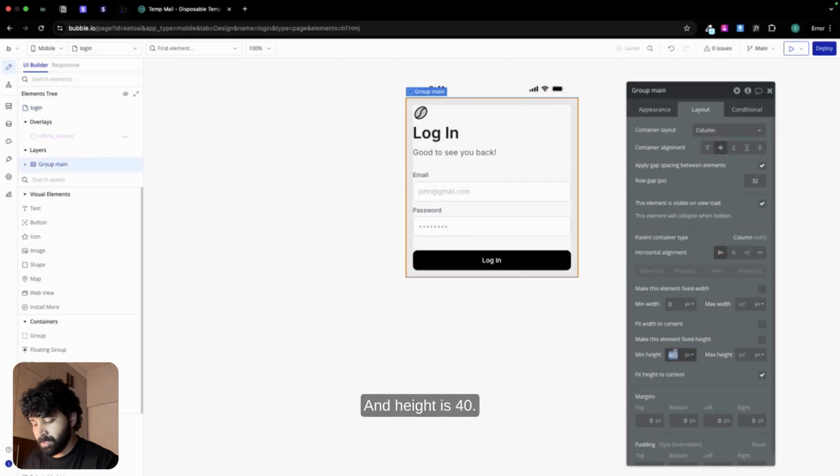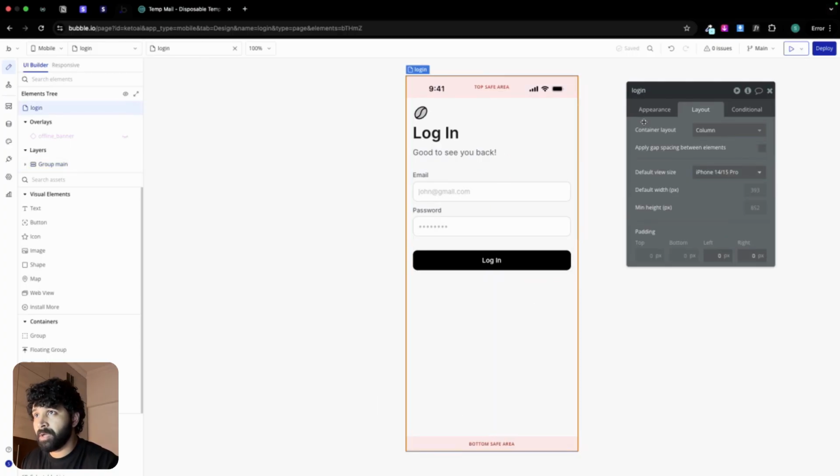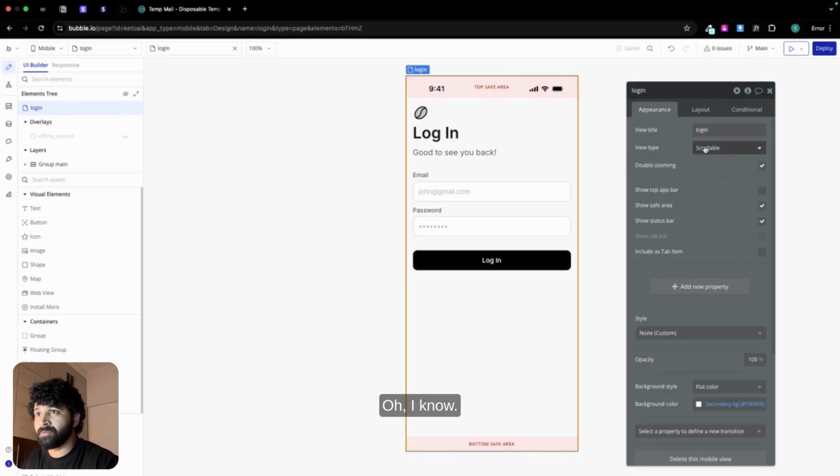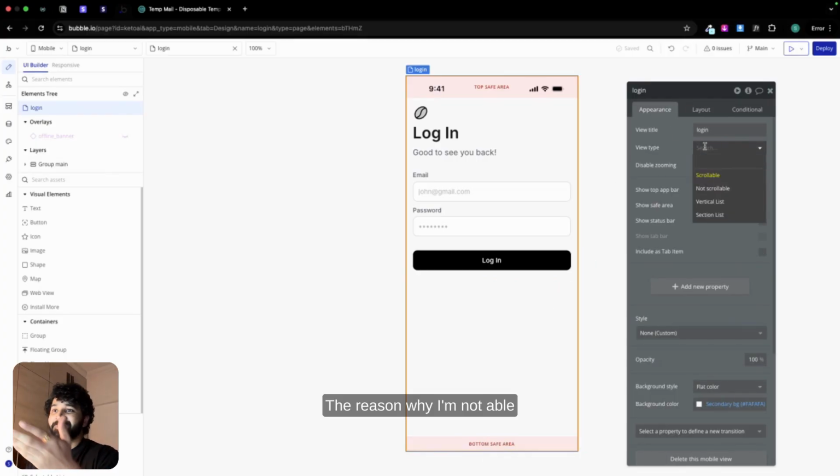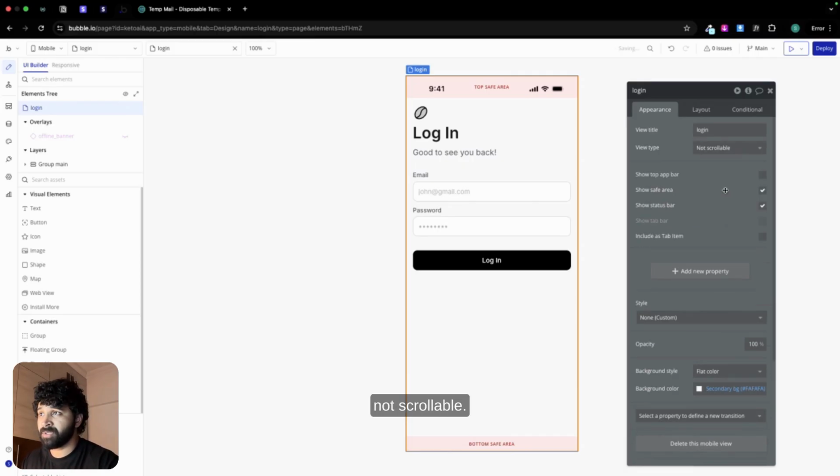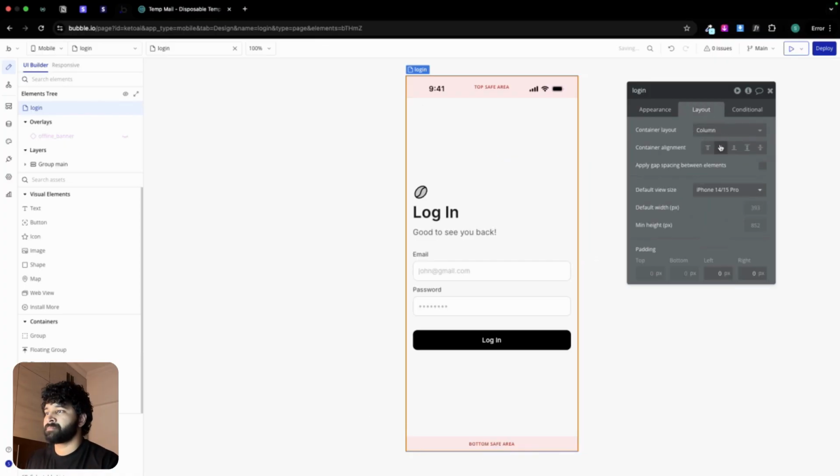And height is 40. I'm just going to get rid of this. Oh, I know. The reason why I'm not able to center it is because it's showing scrollable. So let's check on not scrollable. And now if I click on our view, there you go. That's what I was trying to figure out.